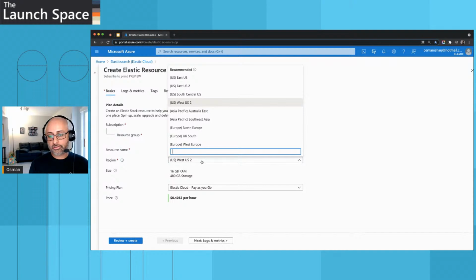So Elasticsearch on Elastic Cloud is available on many different Azure regions, the most popular ones, of course. And you can really pick which region you want to deploy Elasticsearch to in case you need to abide by compliance reasons. If you have a workload that's latency sensitive, you can pick a region that's very close to your application and your databases to ensure that there's not a lot of latency between talking from your applications to Elasticsearch as well.